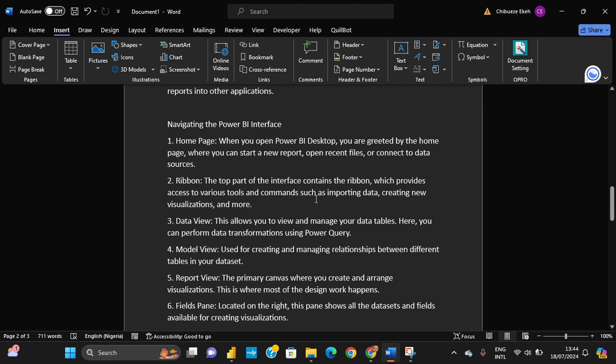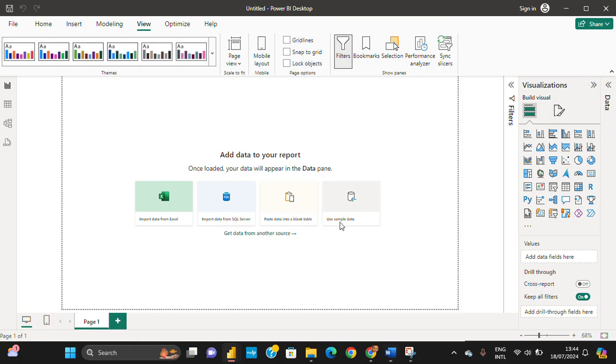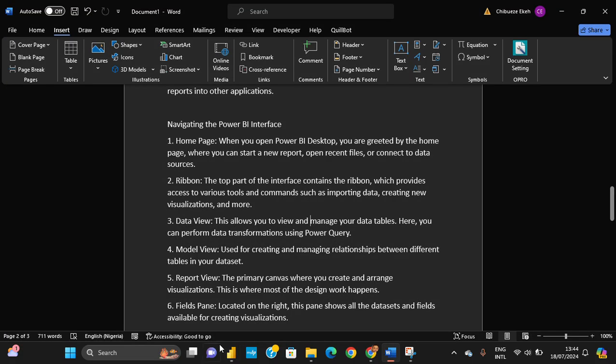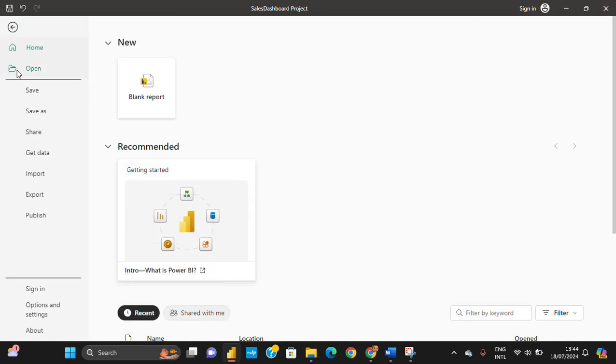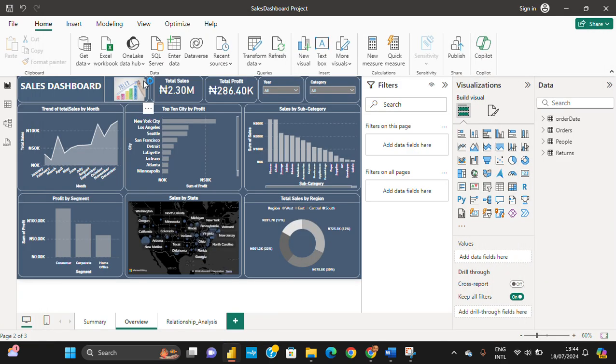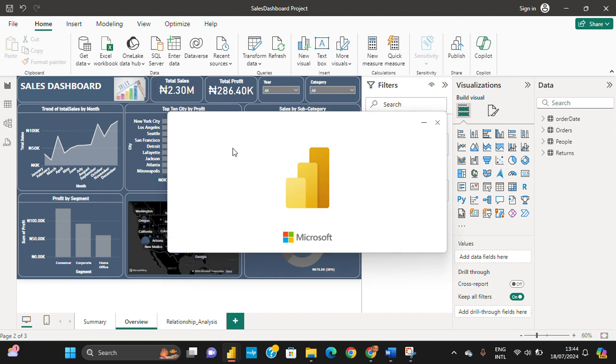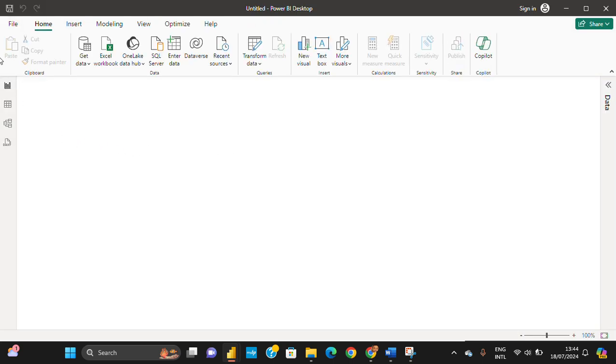Let me close this and not save. From my old Power BI, I'm going to be building a dashboard that looks like this. Click on File. This is the Power BI Desktop view. You understand? Click on File and then click on Blank report, so that it opens a fresh blank report that has nothing on it. This is how a blank report looks.